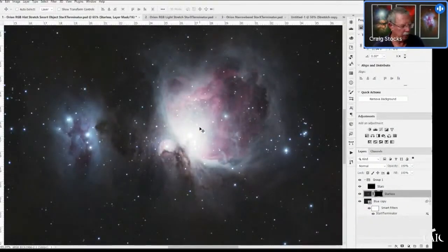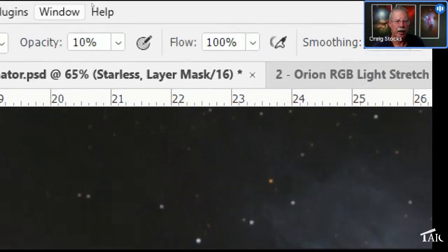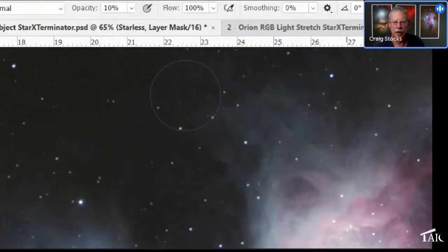And what we want to do is grab the brush tool, tap B for the brush tool. Tap the D key to ensure we have default foreground and background colors. And we want white because we want to reveal some of this. And we want to do it at a fairly low opacity. You can tap a number key. If we look up in here, you can see the opacity is at 10%. If I tap the 5 key, it would go to 50%. The 0 key would go to 100%. Let's just start at 10%.